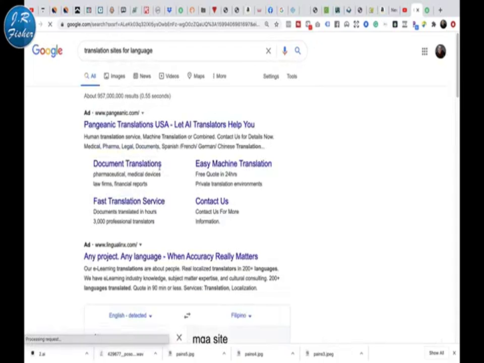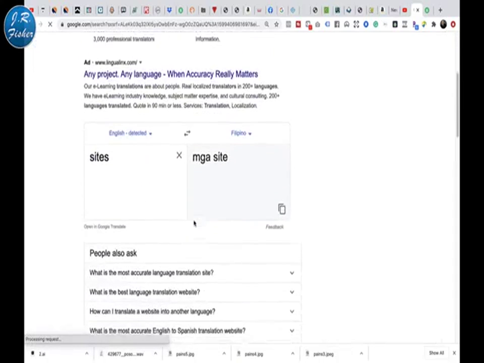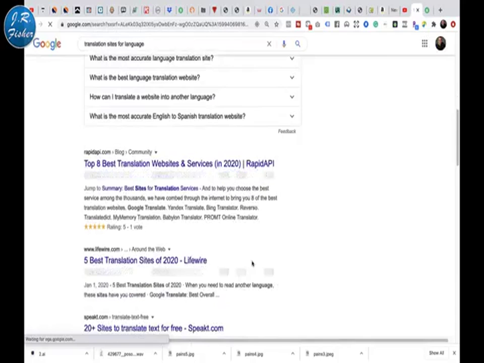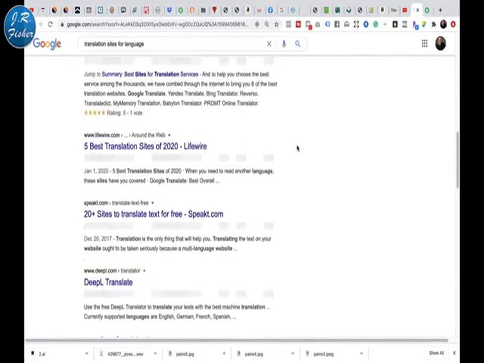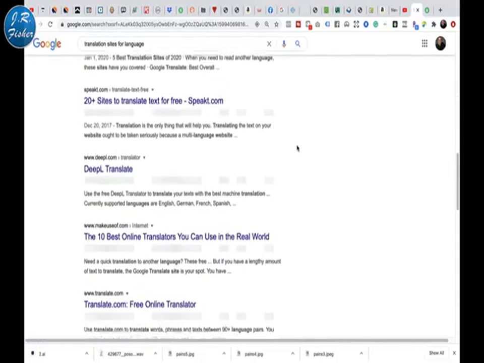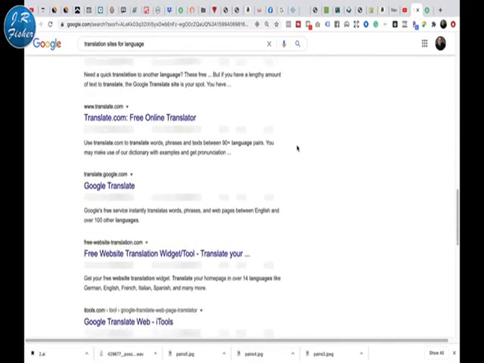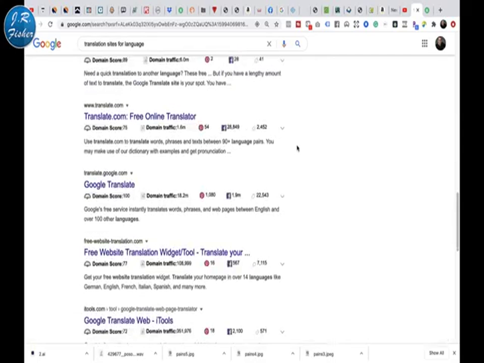And let's see what we got here. There are tons of them. Tons and tons and tons of them, okay? 8 best translation websites and services. So you could actually go to one of these sites, be a translator, and make money. So let's dig into this a little bit more, and let's look at some of those sites. Let's check out some of these sites. Okay, so check out the first site here.